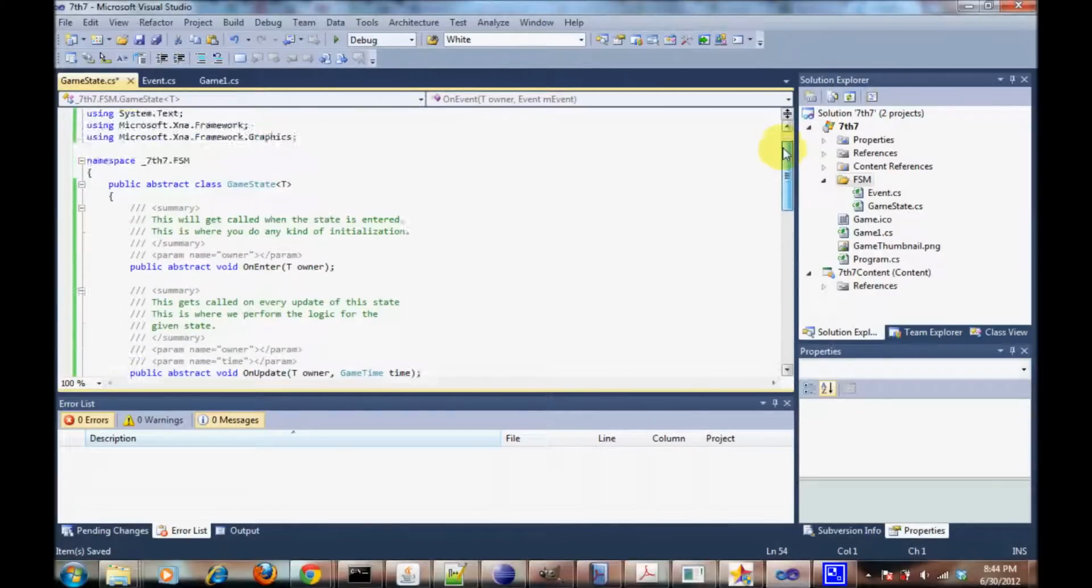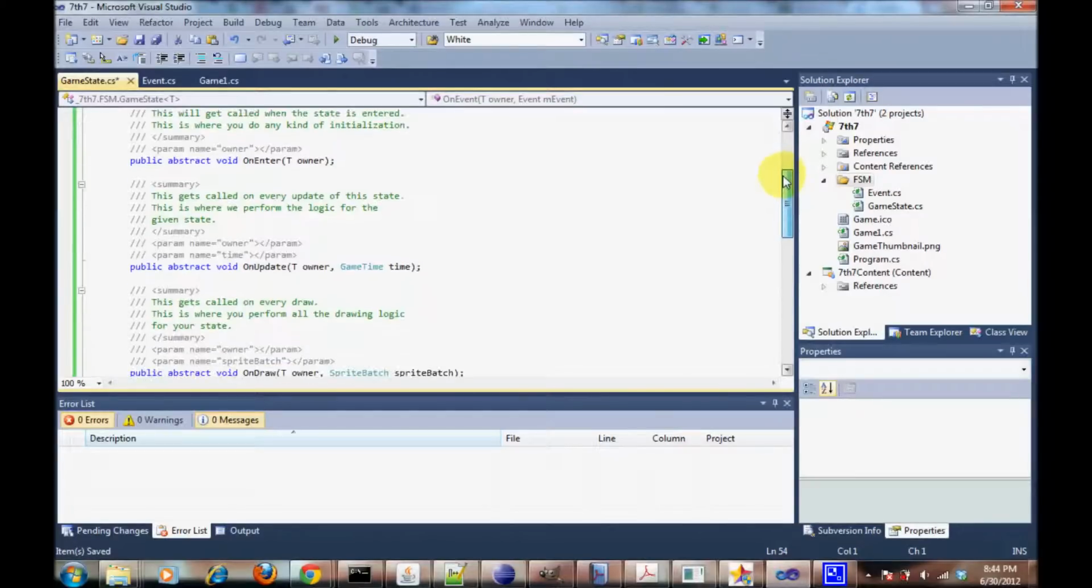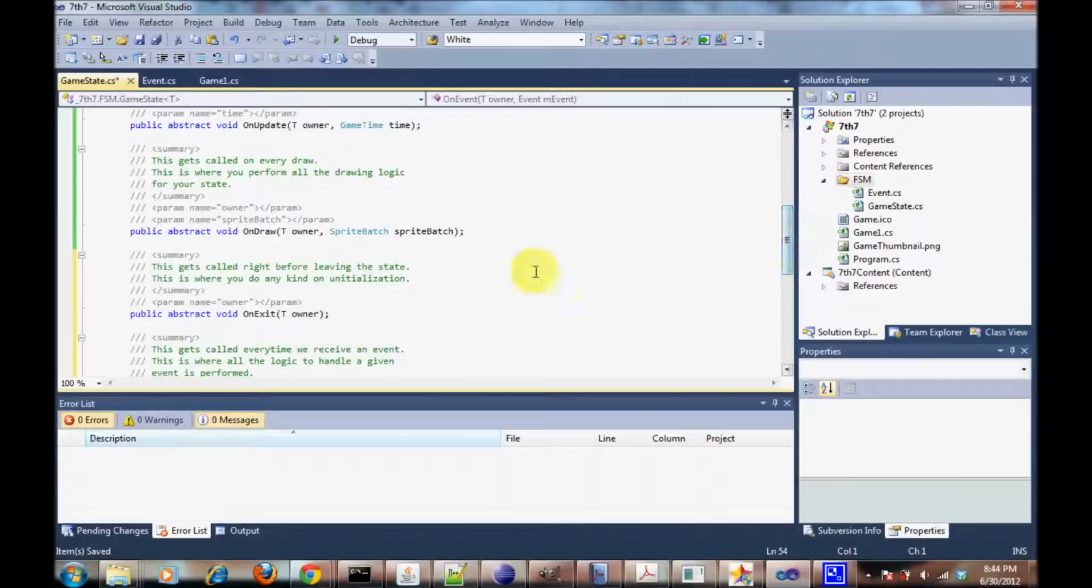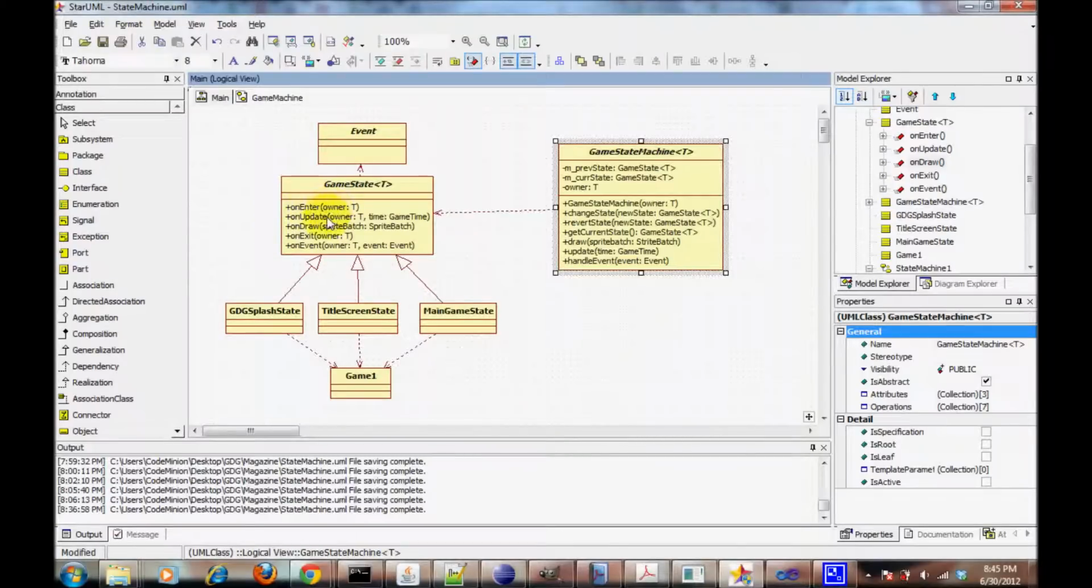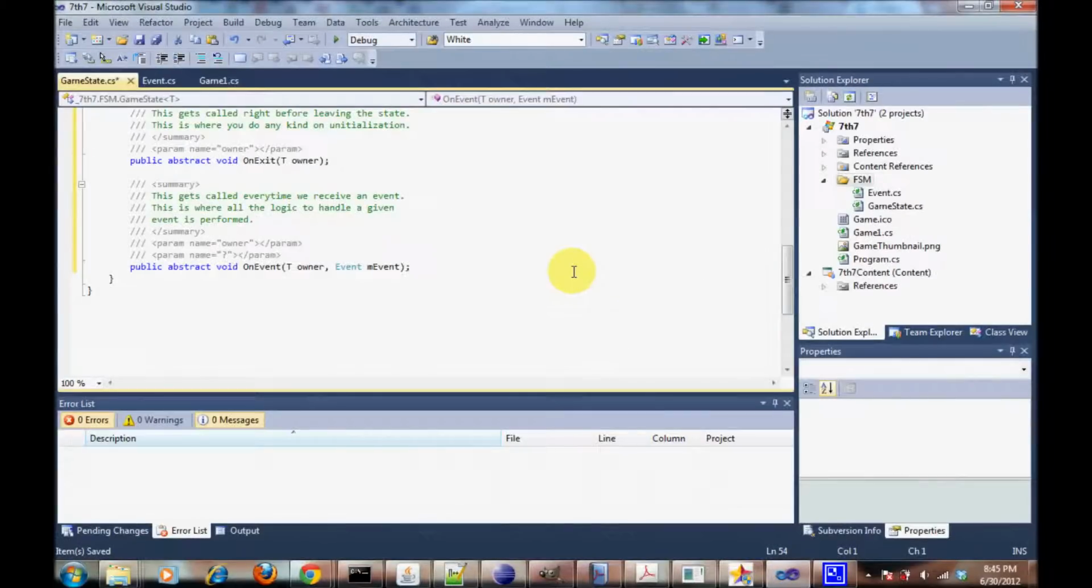Okay, so far we have our OnEnter, OnUpdate, we have an OnDraw, we have our OnExit so that we can have our cleanup, and finally our OnEvent. Now if we go back to the diagram, we can see in our UML diagram we have OnEnter, OnUpdate, OnDraw, OnExit, so we're pretty much done with that class.